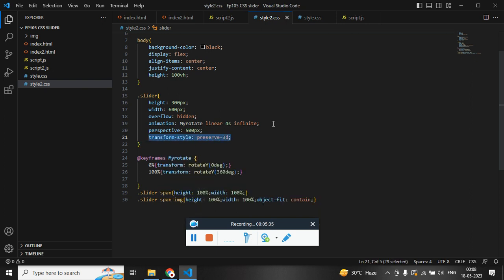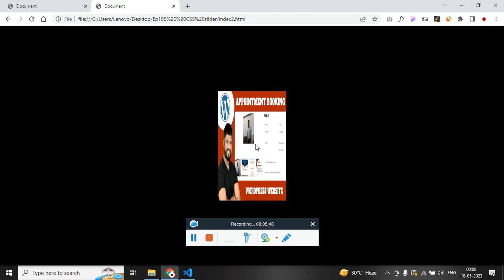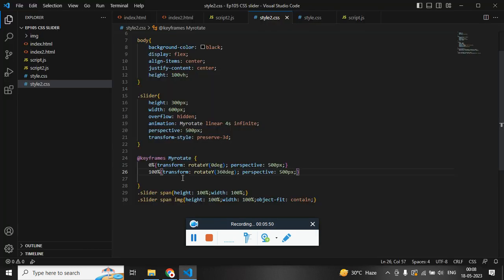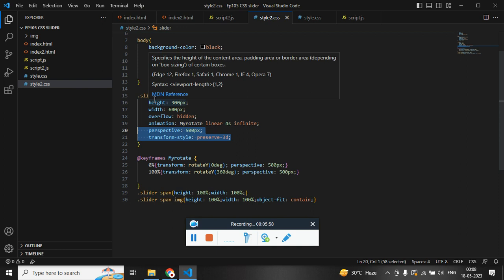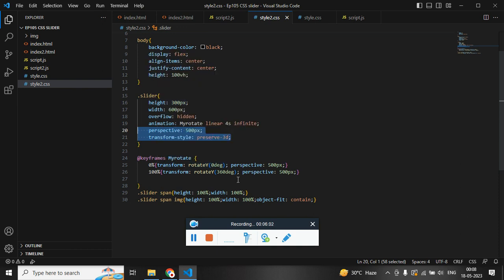This will only work when we use transform. If we don't use transform, this is not going to work. So we'll use the same perspective over here. Now you won't be seeing anything unless you give the transform. These two properties will only be applied to the child. So whenever you are doing a 3D rotate on a child, the parent should have these two properties.